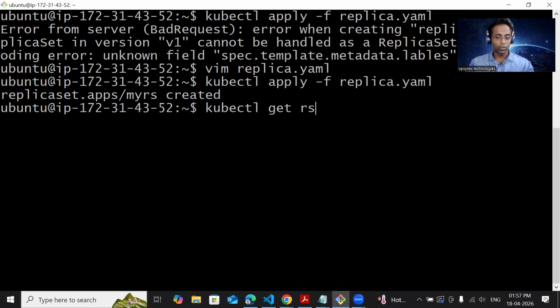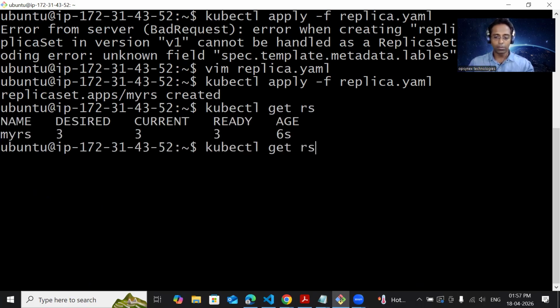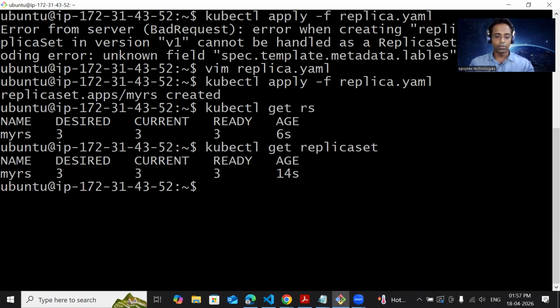Now when I check kubectl get rs, rs is a short name for the replica set. We can see that the replica set is running here, right? Even we can say replicaset. It gives the same output.